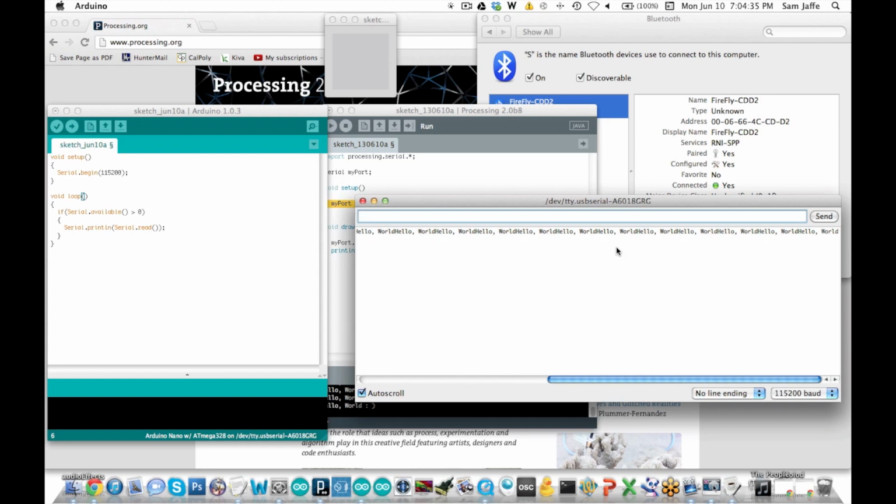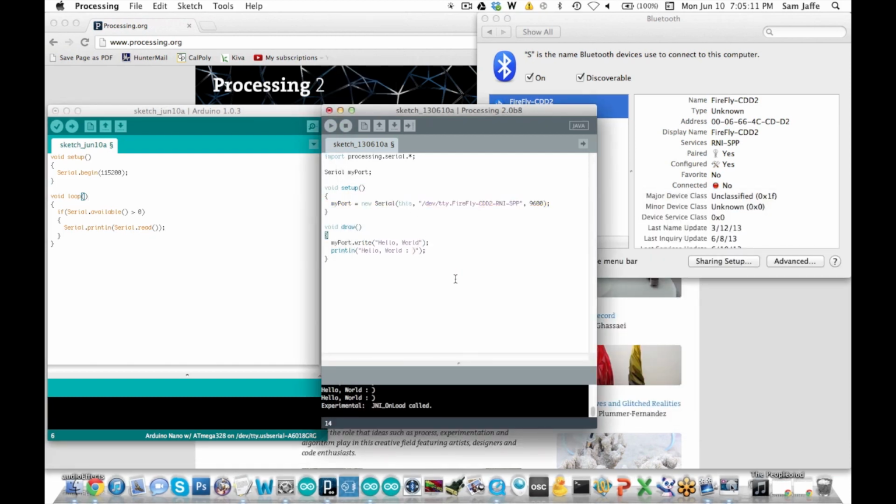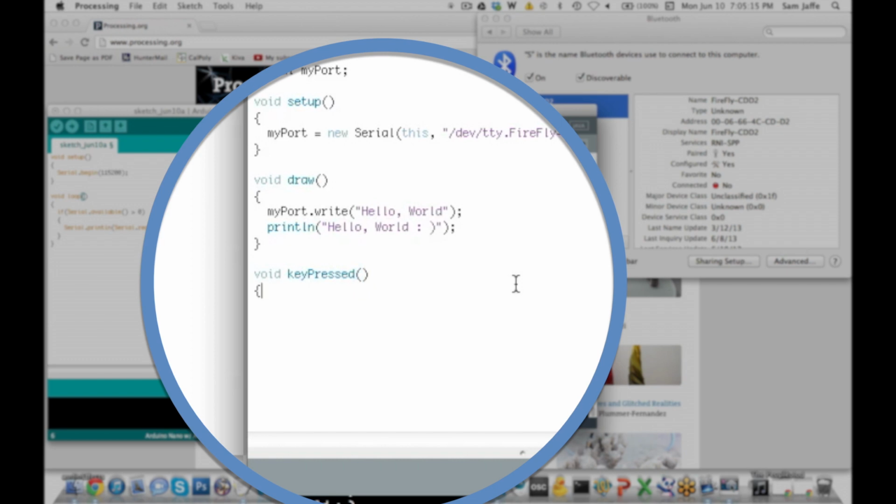So as cool as that is, it's not very useful. What we're going to do now is use some more of Processing's capabilities. We're going to use the keyPressed and keyReleased functions. These functions will be run every time a key is pressed or released. They run independently of the draw loop.